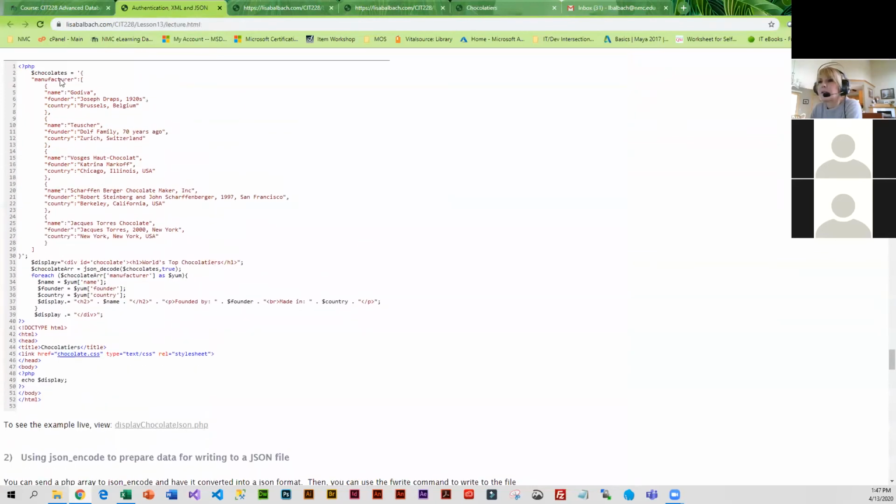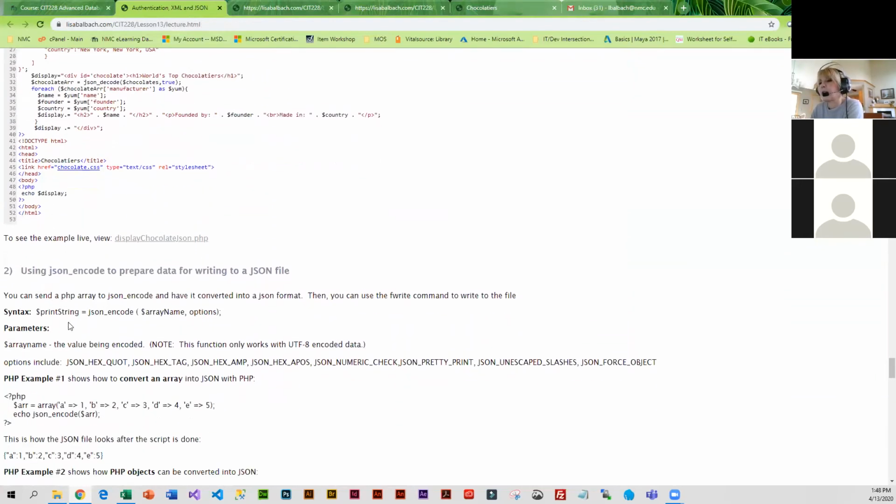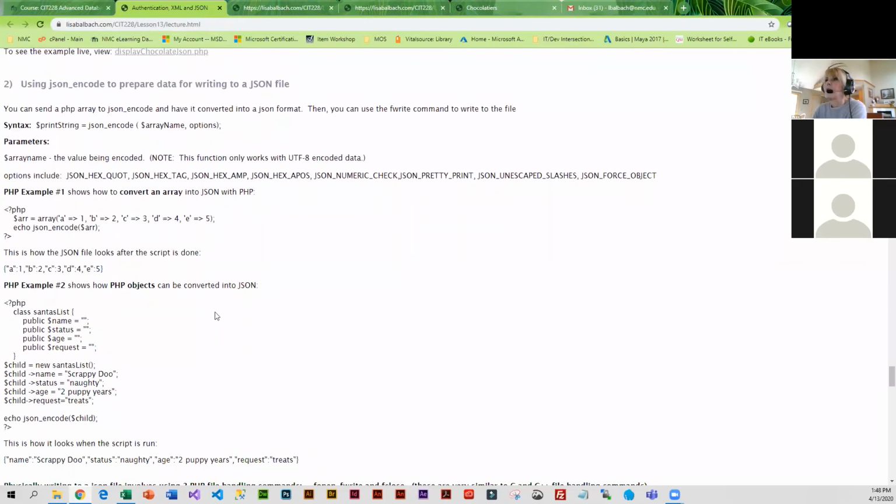Okay, and so this is primarily the code used to create that. The CSS has some styling in the background image and that kind of thing in it. So we use Json Decode to allow us to access the data that's in the file using PHP.